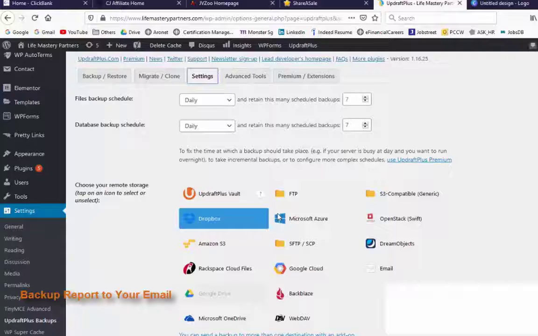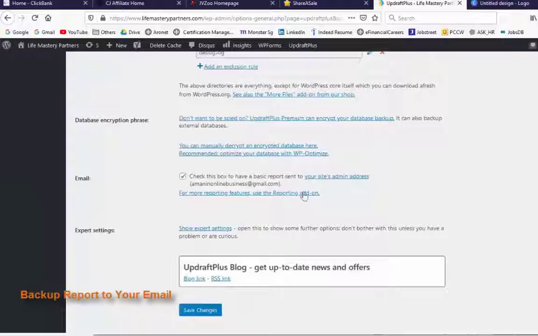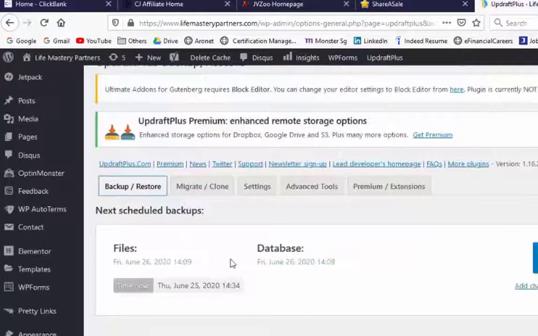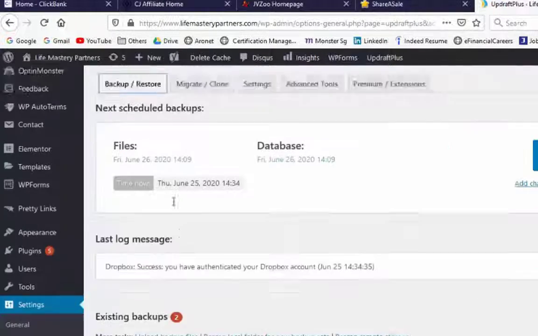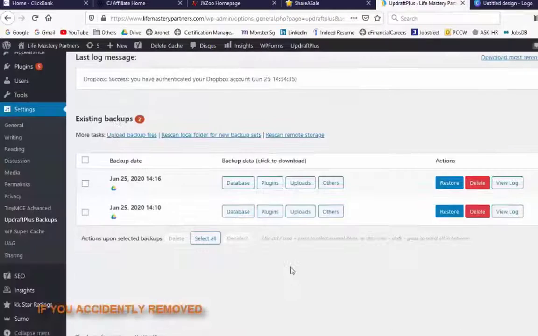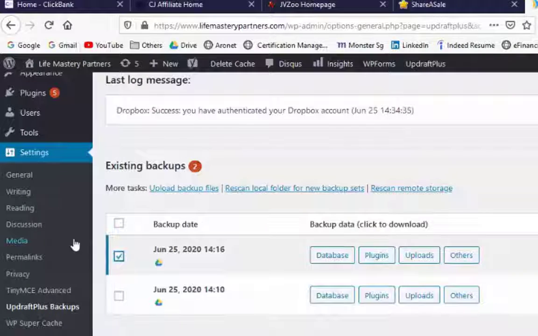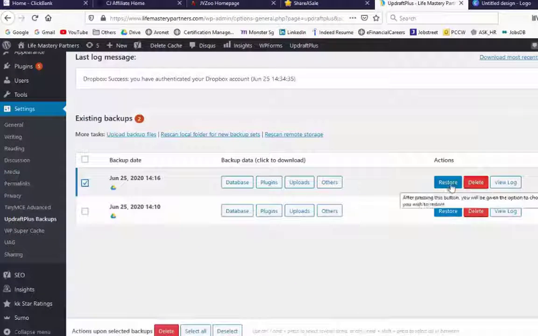The backup will be sent to your admin email address. For that, you need to make sure you check this box. You can view your previous backup by going to the Backup and Restore tab and the existing backup location. So if you delete your pages or something, then if you want to restore, you can click on the most recent backup which you want to restore and click on restore. It will restore using this backup.